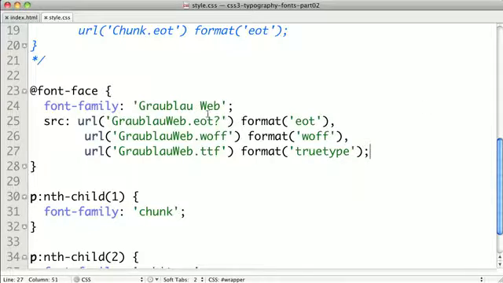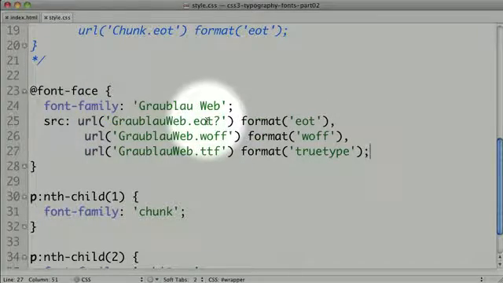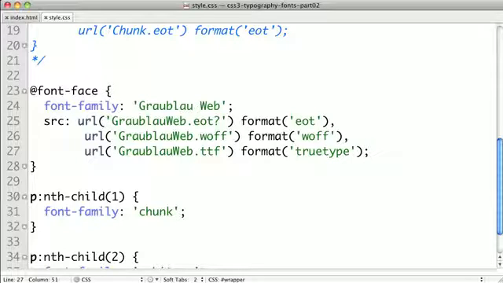Once Internet Explorer has grabbed this first font here, then the rest of the browsers can pick up on the multiple sources. That about wraps things up for the font face rule. In the next video, we'll start learning about font services.